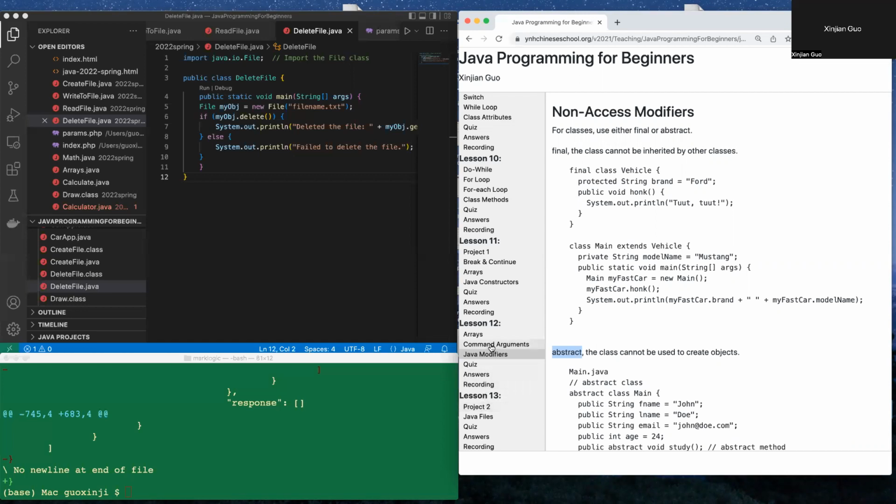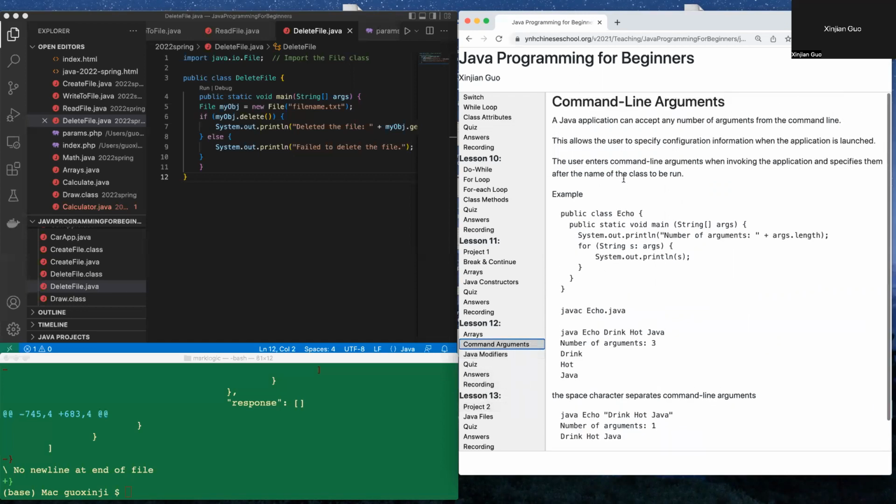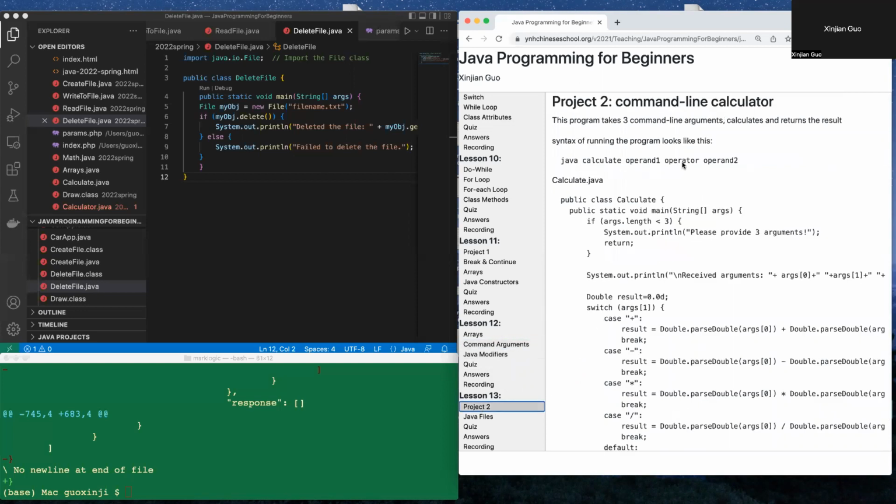Today, since we learned the command line arguments, let's do a quick small project. I call it a command line calculator. So basically, if you run this small calculator application, you give it two numbers and an operator, and it should give the result back.